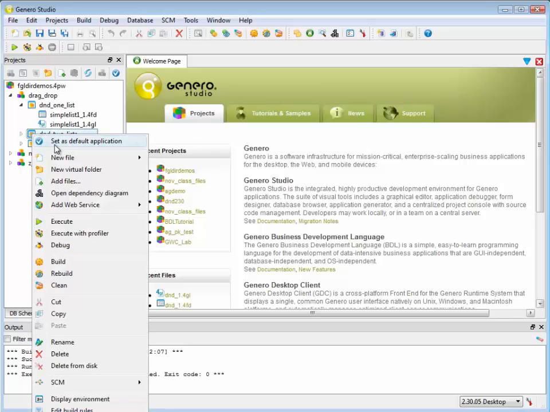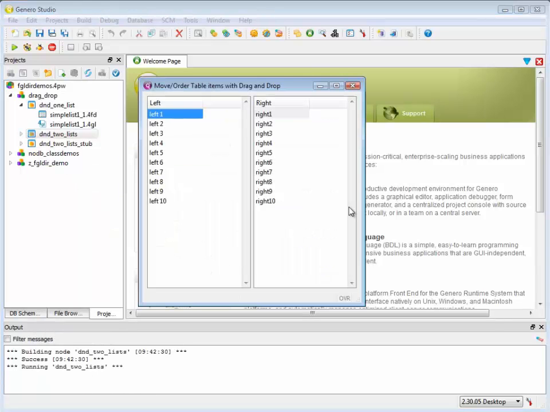Drag and drop can also be used between lists. So in this example here, there's two display arrays, and we're simply allowing the user to either reorder the list or to move items from one list to another. So that's the essence of what the drag and drop feature is.